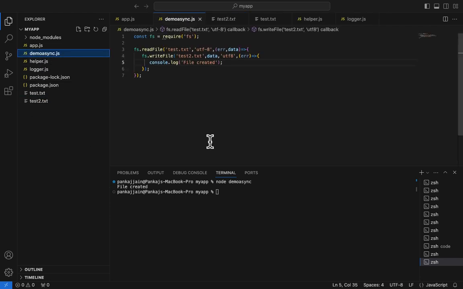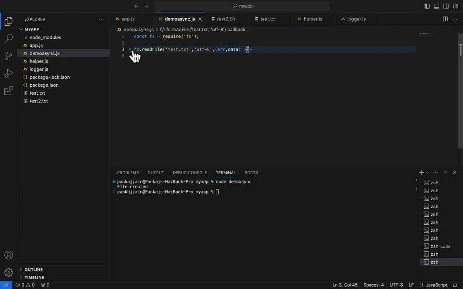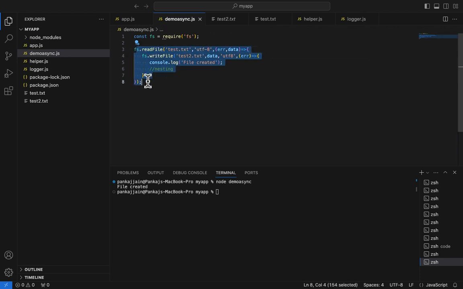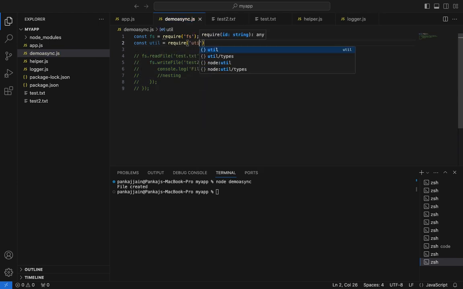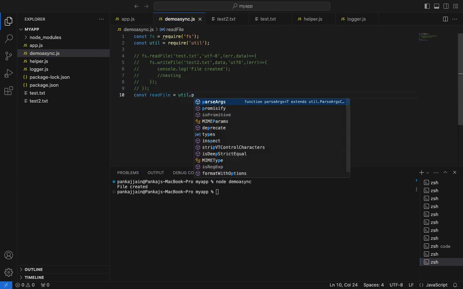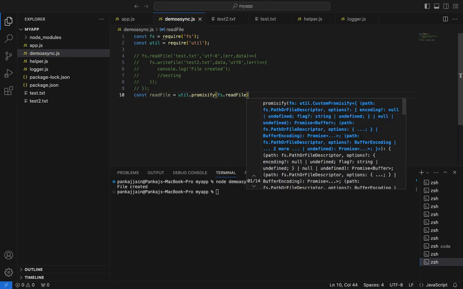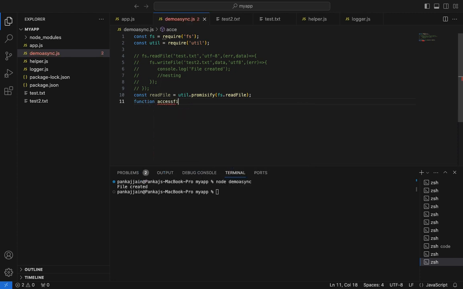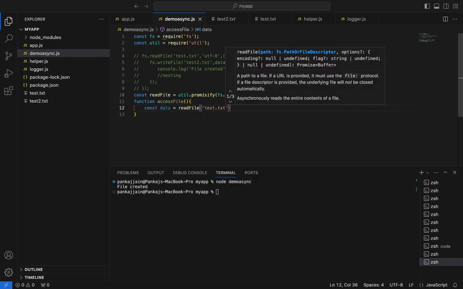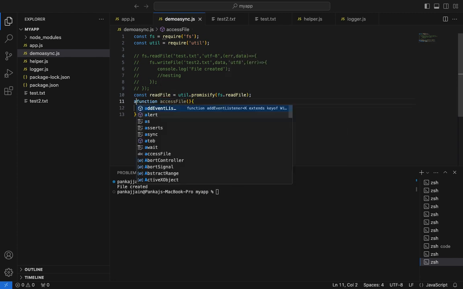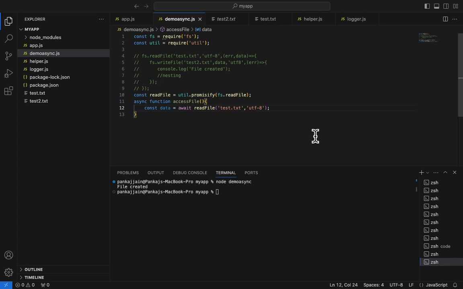If you want to do another operation after this, then we will have to have another level of nesting, and as you can see, the code is getting difficult to read and maintain. A better way is to use async await. Let me comment this code. First, let's bring the export of the util module. Let me do const readFile, and the util module has a function promisify, which will convert the fs.readFile to return a promise. Now, let me write a function accessFile inside which I will do const data equal to readFile. I will put the async keyword to the function and using await, wait for the promise, and then call the accessFile function.